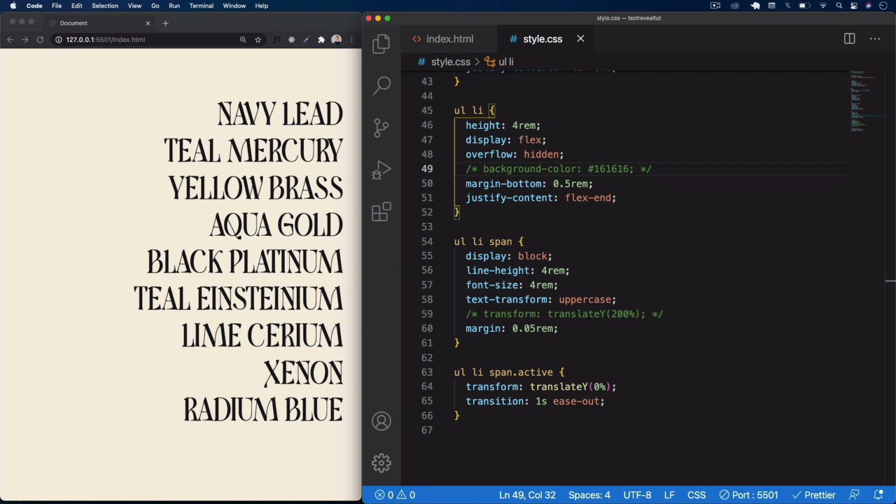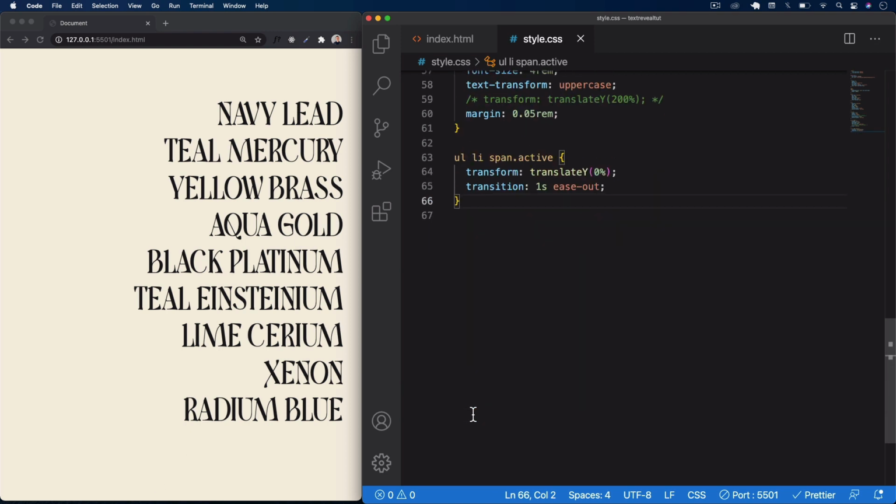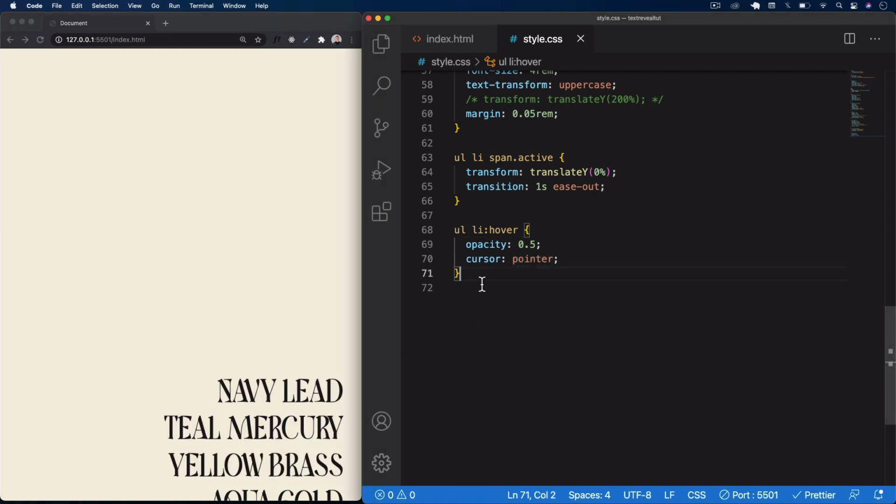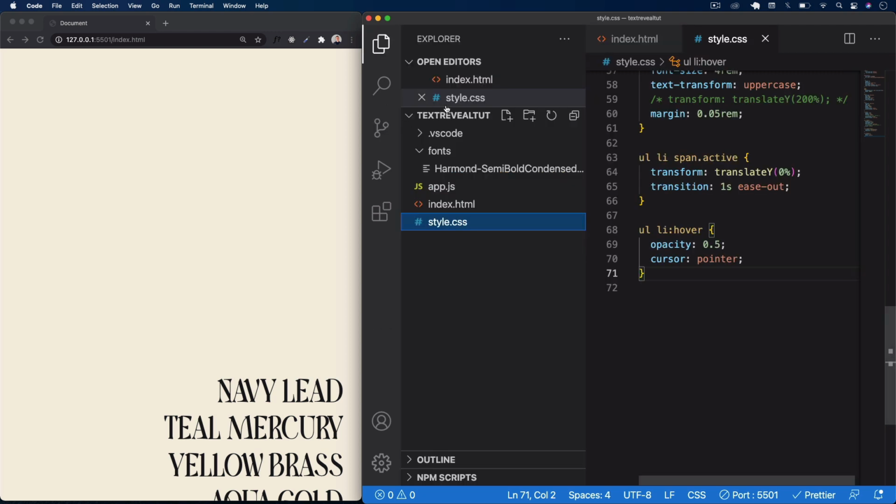The next thing I just want to do is say ul, and then li hover. That's when we hover our list elements. I just want the opacity to be 0.5, and then we'll say cursor pointer as well, as if these were links. Okay, so now you can see we get that hover effect, and I think that should be it for now. Let's go to our JavaScript to get this effect up and running.